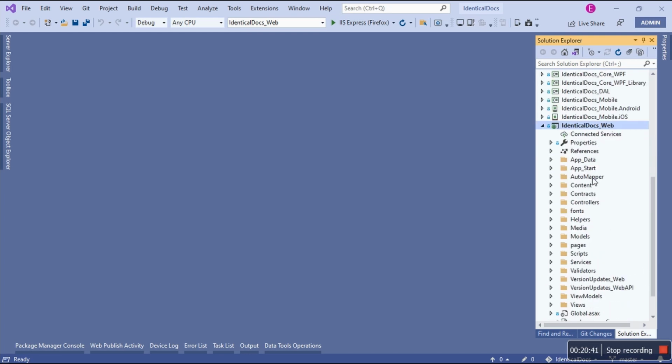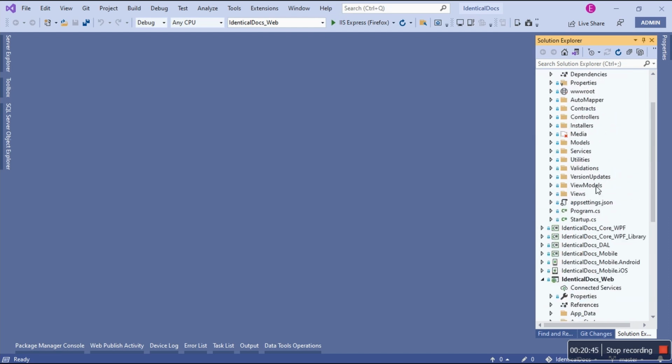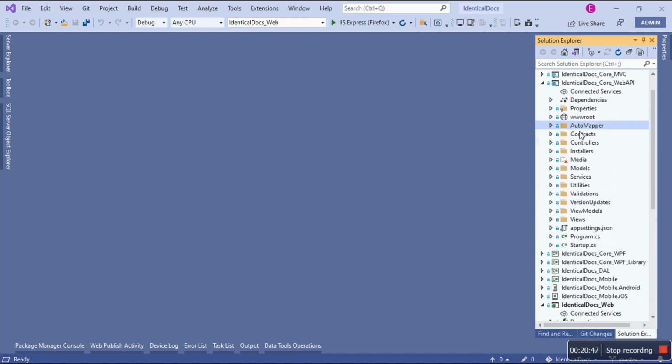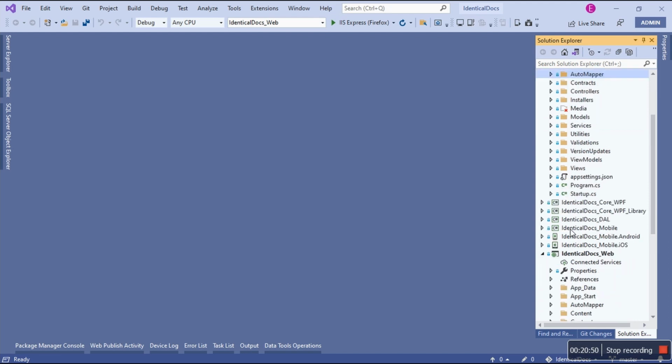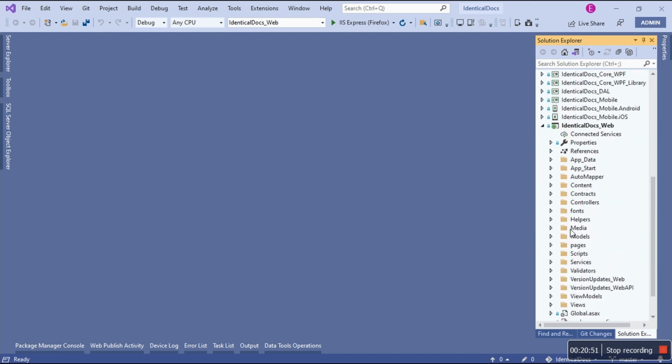The first thing that you need to notice is that I have a folder called AutoMapper. This is a best practice in my world. That's the first thing. The second thing is that I have a NuGet package installed for AutoMapper, and you can see which NuGet package is relevant.